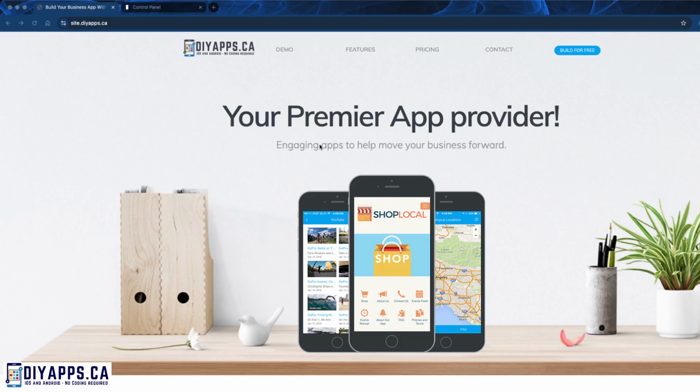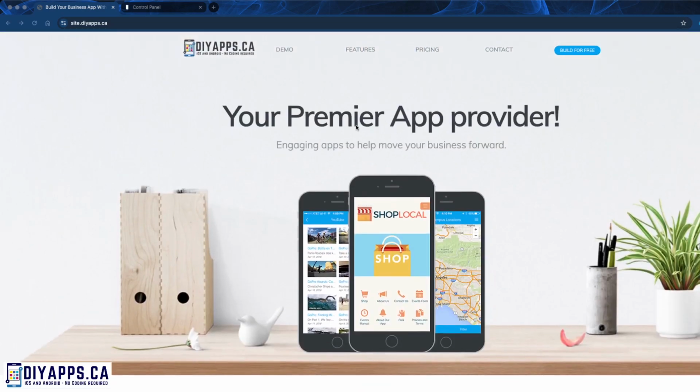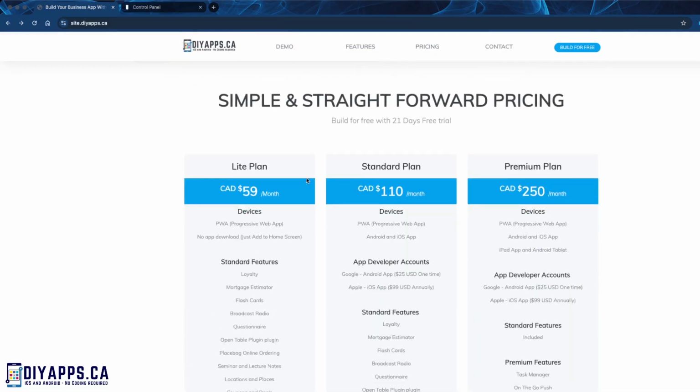So once you're on the DIY apps, you can scroll to see what it's all about, a premium app provider. First things first, I know you'll be saying, how much does this cost? So let's go to pricing. We have a three tier right now: the light plan, standard, and the premium.